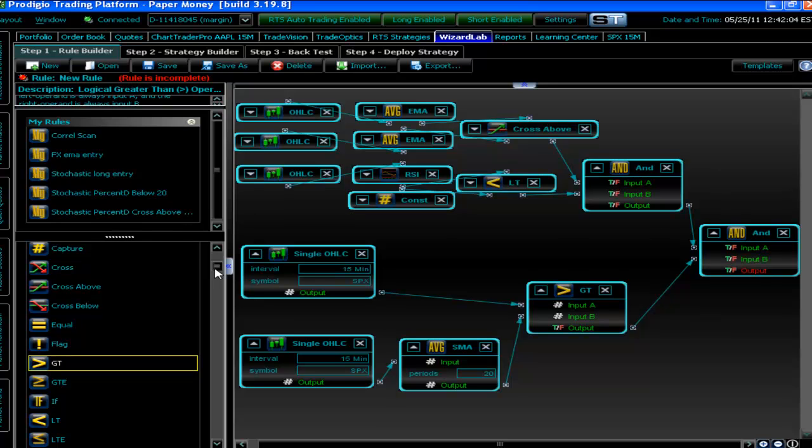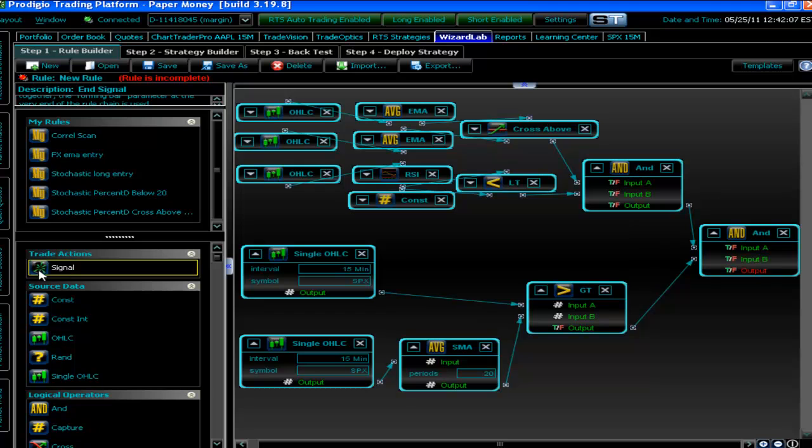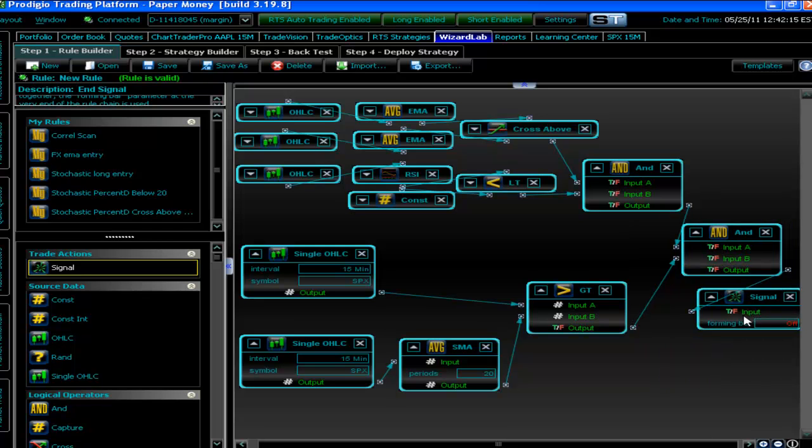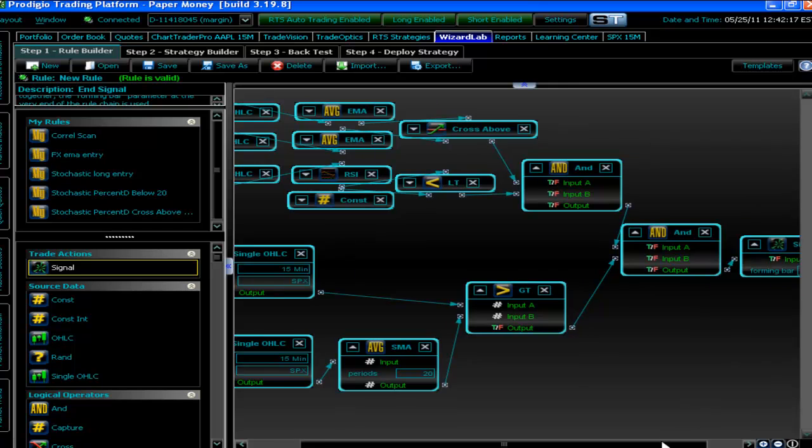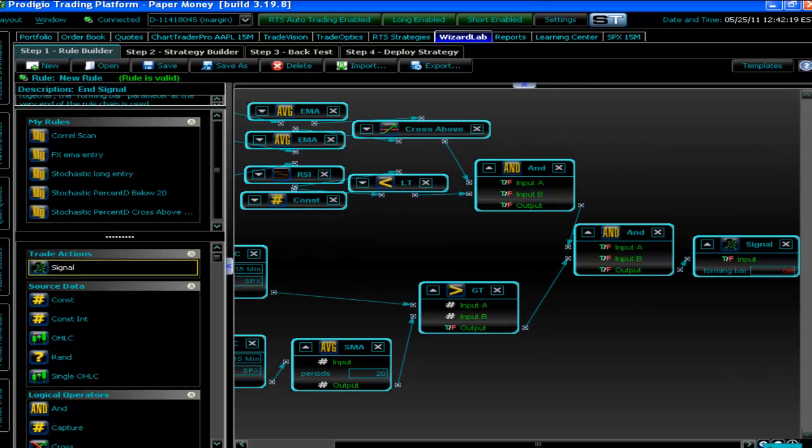Now when you're done with your rule, you end this rule with a trade action, right? And we have one trade action right now which is quite simply called signal. This signal represents the end point of the rule. This is either forming bar on or off, and you don't have to worry about what that means right now. But if I feed the final output into an ending signal, this kind of closes off the rule, and I've got something that I can now use in deployment.